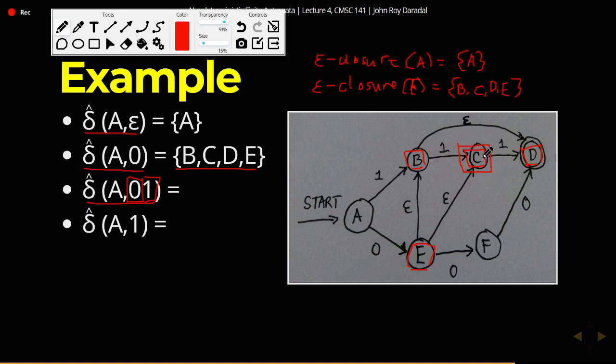From C, on 1, it goes to D. So this is the 1. And then on D, there's nothing. So from B, C, D, E, if you take 1, you can only go to C and D. Okay? But from C and D, we still need to take their epsilon closures because there could be epsilon transitions. But from C, there are no epsilon transitions. From D, there are no epsilon transitions. So we'll stay at C and D.